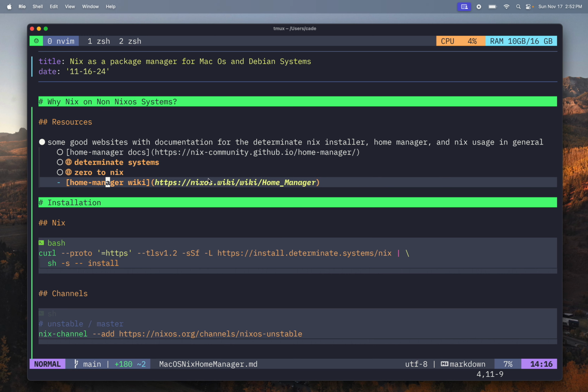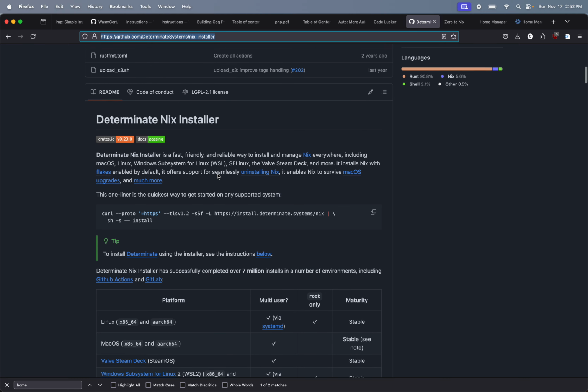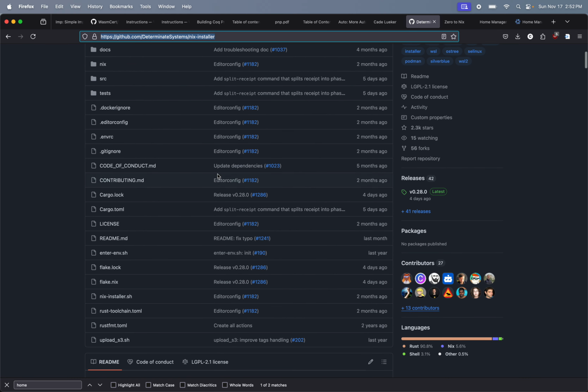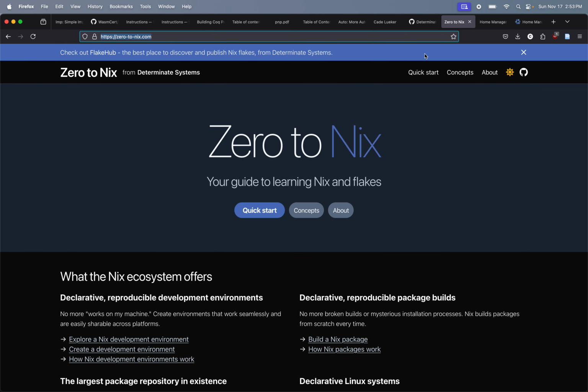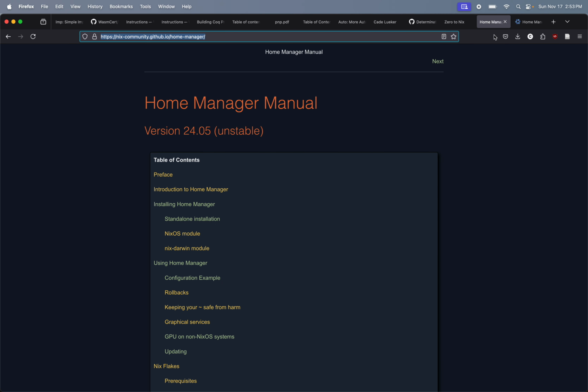They kind of recommend against using channels with Determinate, but I'm not using Nix to package anything. I'm just using it for packages. So it seemed like until flakes become the de facto way to do everything, I'll just use channels for now. Once I start packaging things with Nix, maybe I'll change my mind, but they have a really good tutorial, Zero to Nix, just how to get everything installed and up and running.